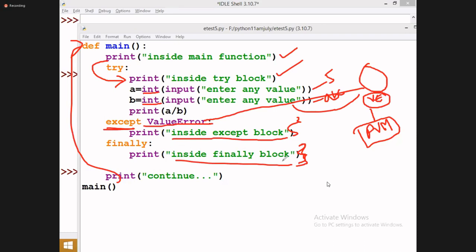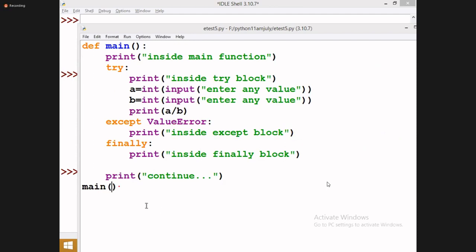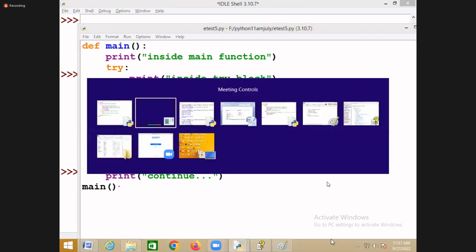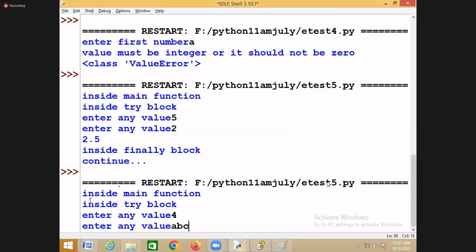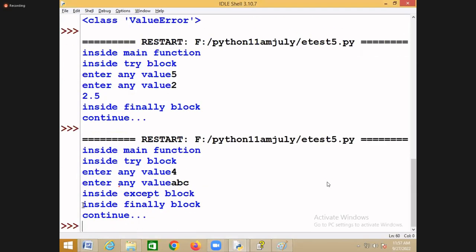Is the exception handled or not handled? Handled. If the exception is handled, will it continue or terminate? Continue. If the exception is not handled, then what will happen? It terminates. But here the exception is handled or not handled? Handled. Is your program execution continued or not? Yes. You can see inside the except block, and inside the finally block, and after that, it continues.